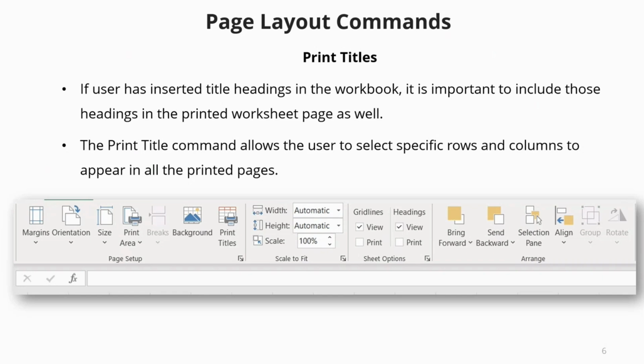data, unless and until it's really small, won't fit into one page. There's a chance that it might get spilled over onto several other pages. So you might have a two or three page printout coming in. But you would want the headings to be there, right? Let's say you have certain details which need to be there in all the pages. Now, how do you do that? With the help of print titles, you will be able to do that.